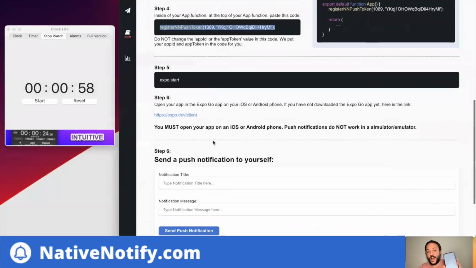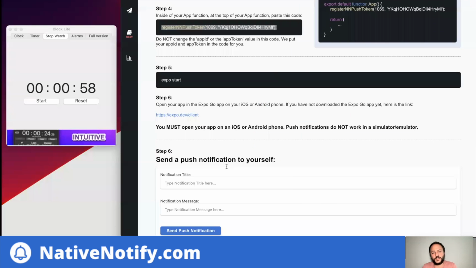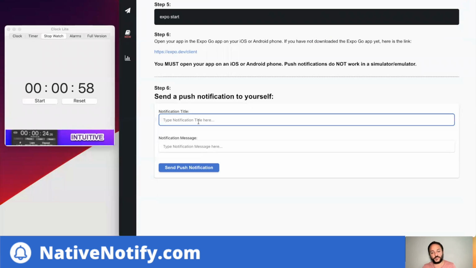Okay, so I have finished installing push notifications. I know that because if I go back to my terminal, it says you can now send a push notification. You successfully registered your Native Notify push token. So let me go ahead and come here and send myself a push notification. Let me test it out, see if it worked.